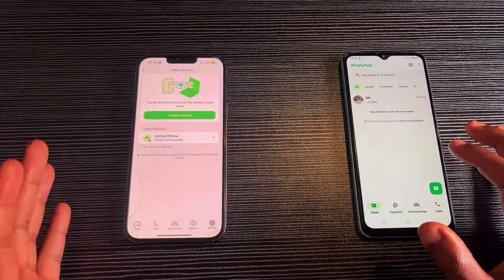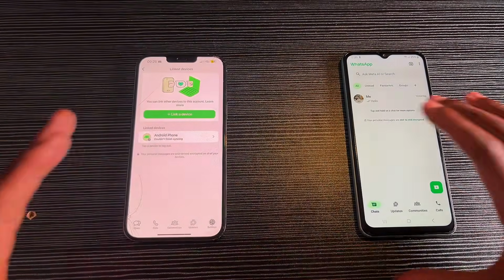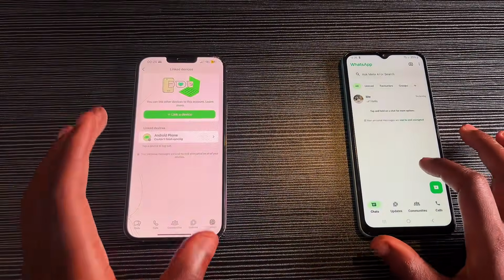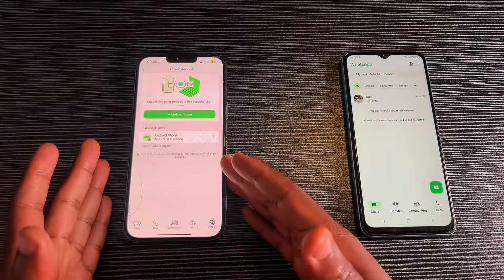So it's not necessarily the transfer you would want, especially if you are migrating from using an iPhone to using an Android phone. I think the first option obviously would suffice.